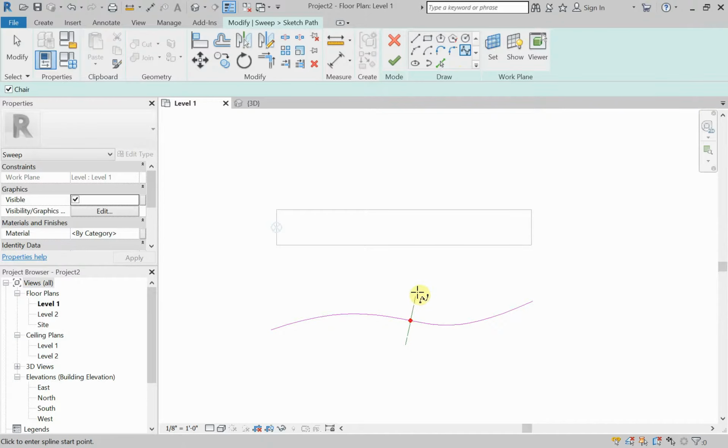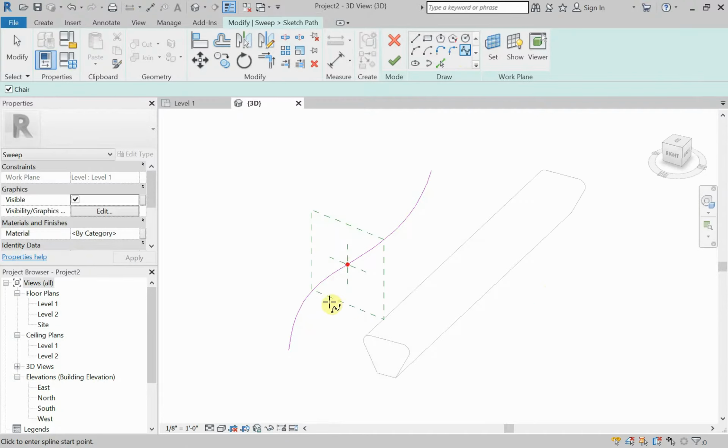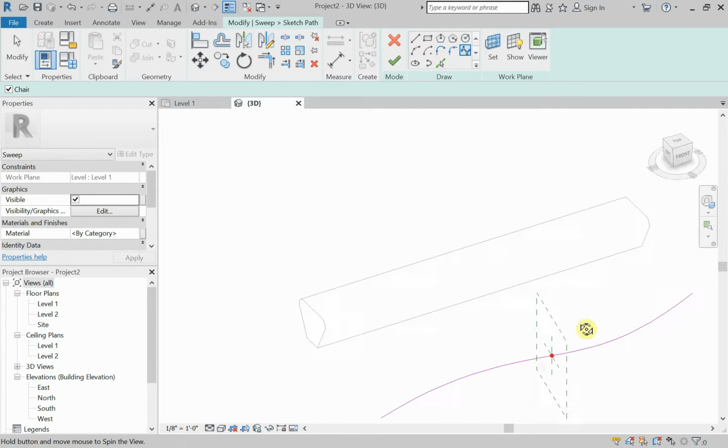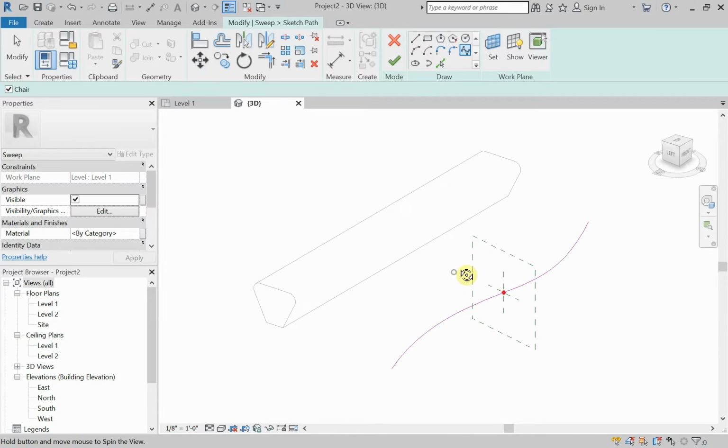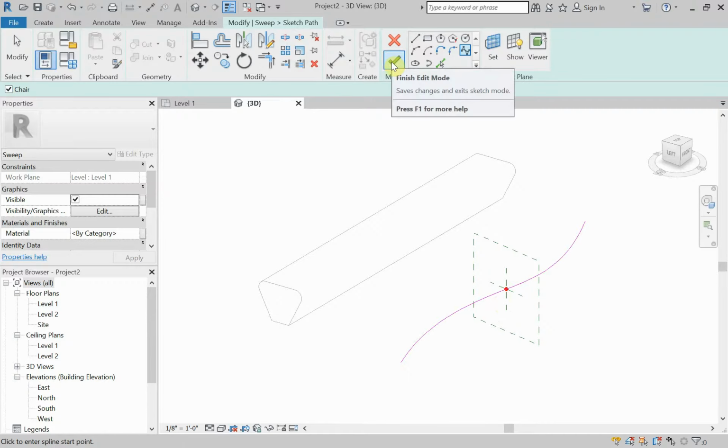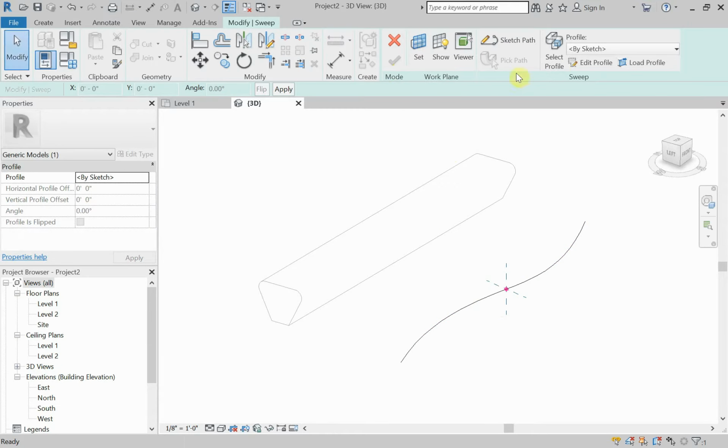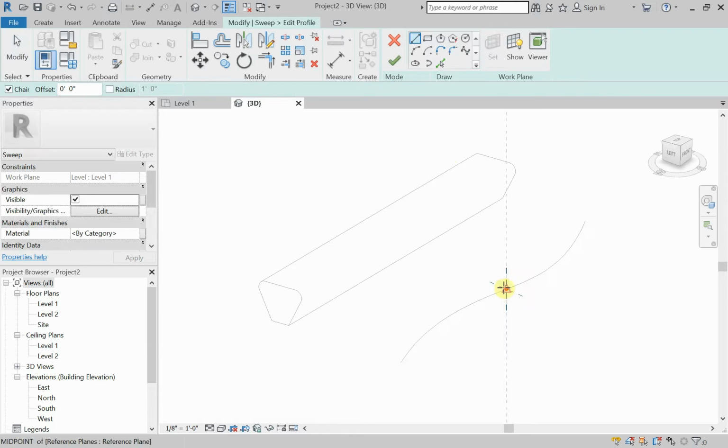Okay, and you see the green work plane that is perpendicular to that path. So I'm going to go ahead and go to my 3D view. There it is. Spin around here. Okay. So I'm going to go ahead now and click on the check mark to finish drawing the path, because I've drawn that. And now I'm going to click on edit profile, and here I'm just going to draw a rectangle and make that rectangle say about 6 feet tall.